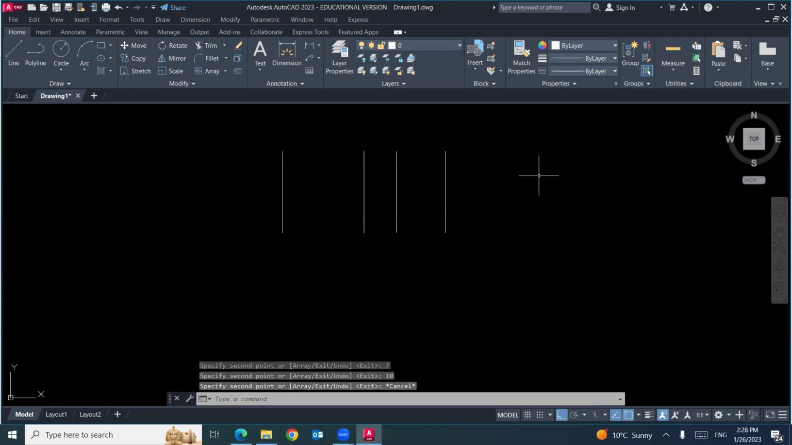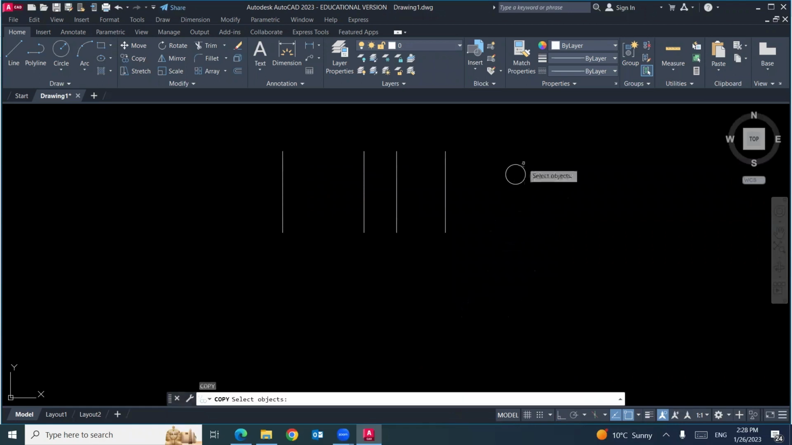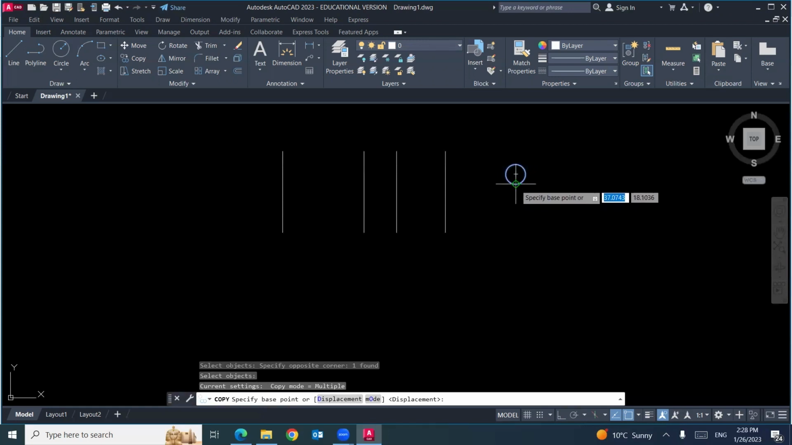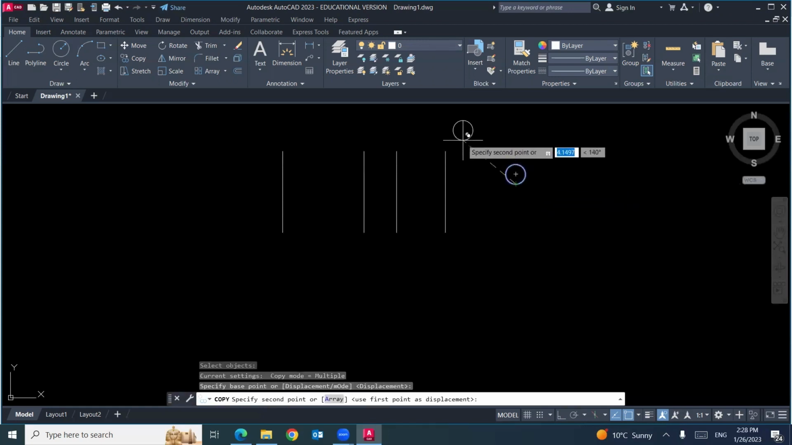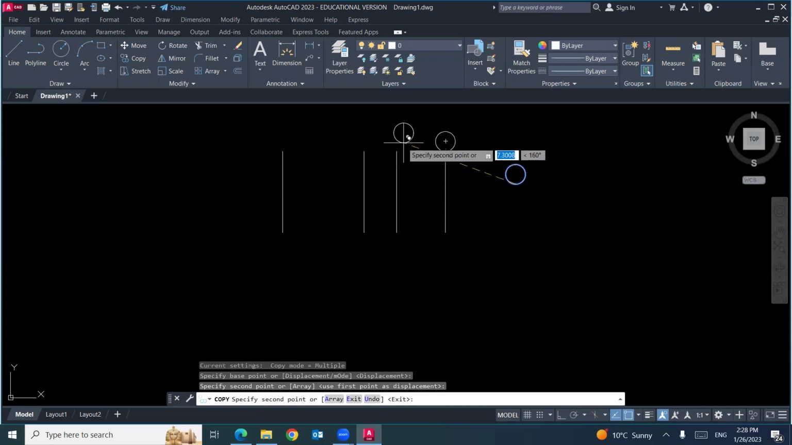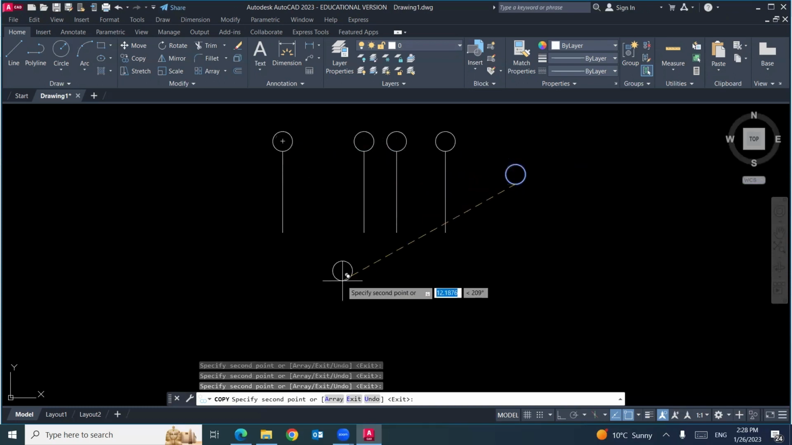Does that make sense? If you have a circle and you need to make many copies at the top of these lines, I will CO, enter, select this object, enter, hold the base point at the bottom quadrant, then put it here at the end point, at the end point, at the end point, at the end point. Skip.